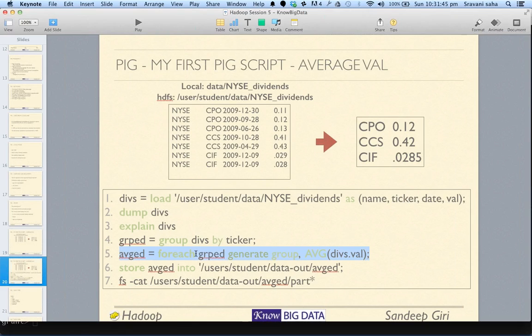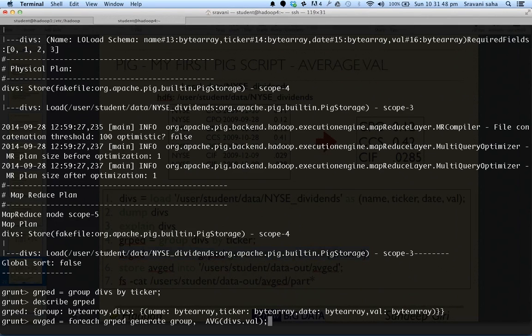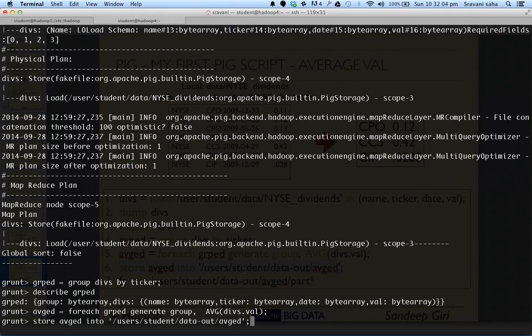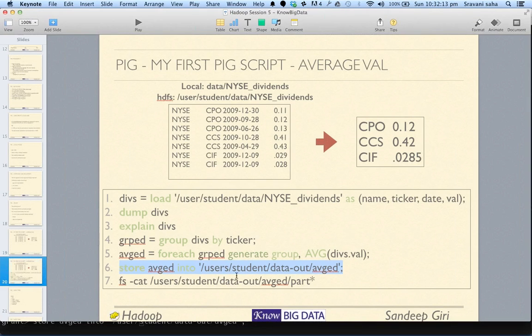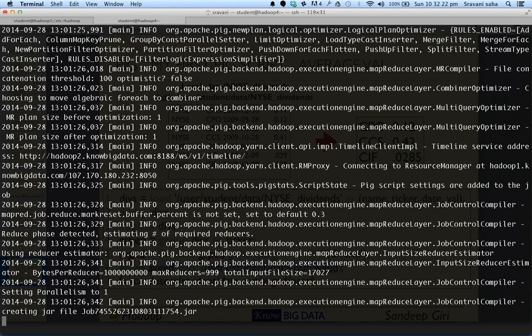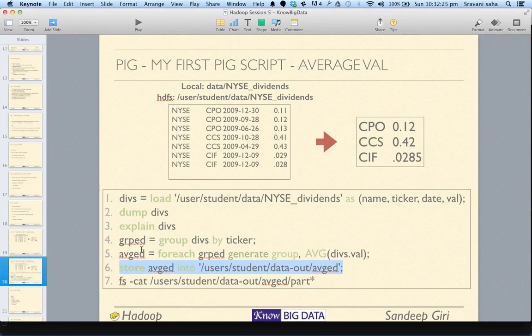Now you can go through this data and generate average. So iterate over grouped and generate group, whatever group was on ticker, right? So you will get a ticker and the average value of divs dot value, right? So now the sixth step is that whatever data is there in average. So what is there in the average? Let's just see. Dump average. Now the actual process will start. The whole process of computation will start the moment you say dump or the moment you say store.